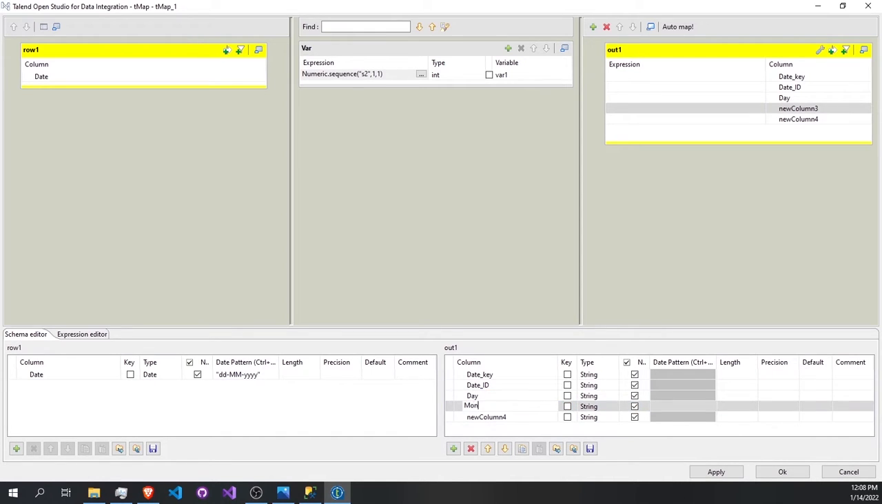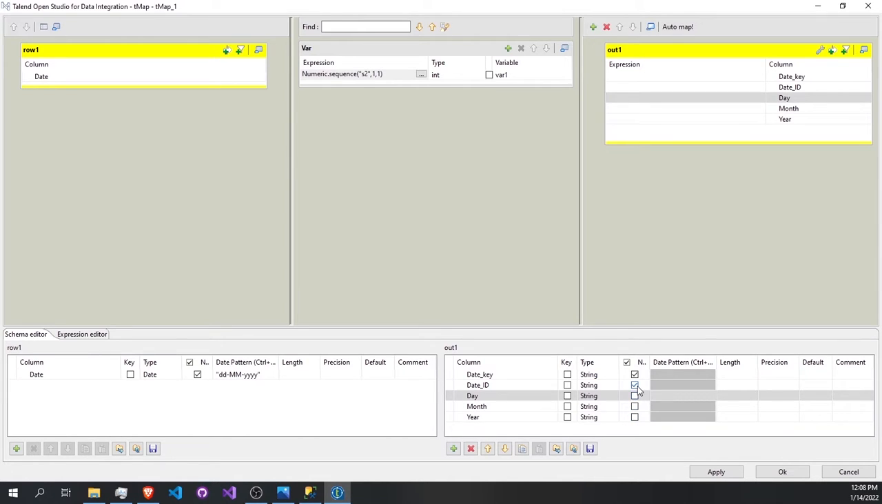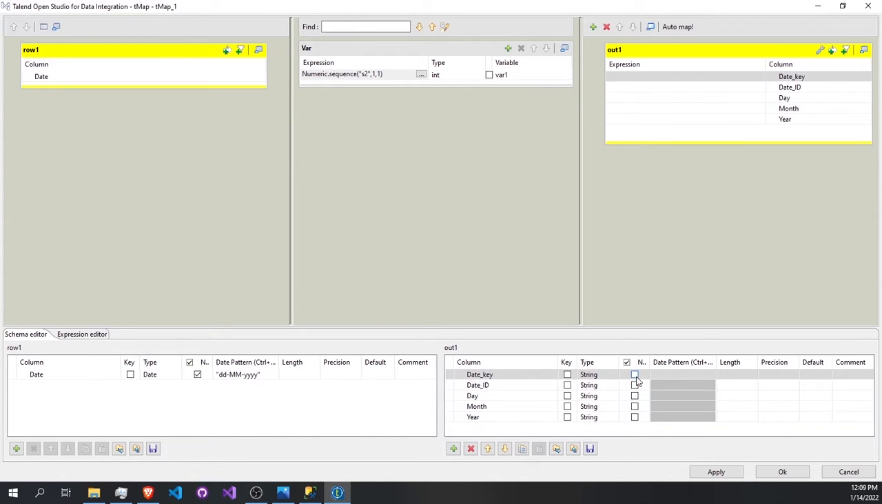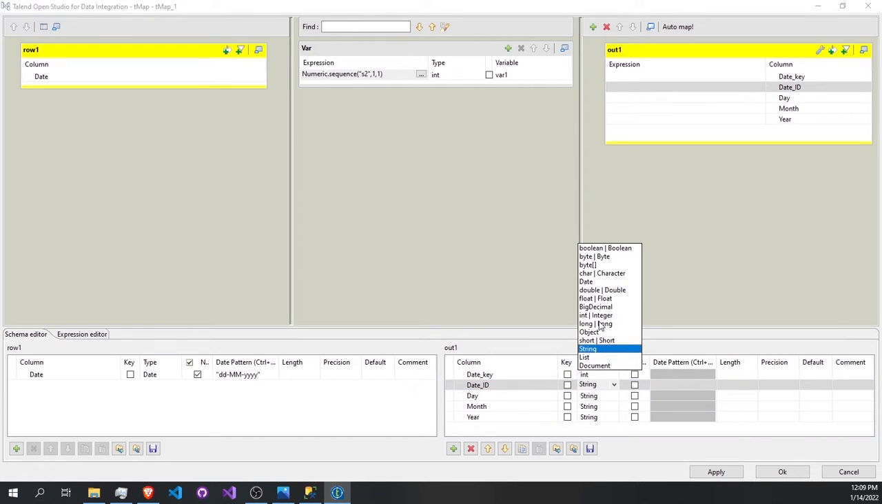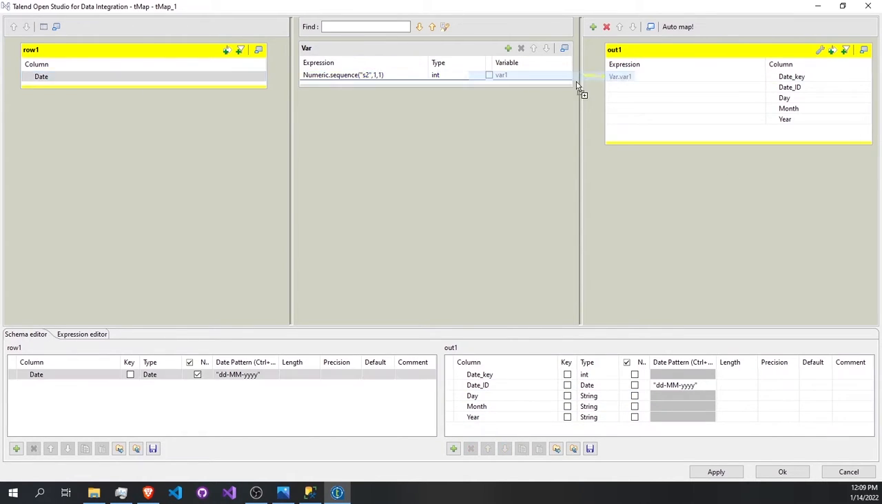Also here to month, and finally to year. And we need to deselect these null variables. The type here should be an integer because it is an increment number. Here should be a date, and here should be strings. And now we need to drag and drop this variable and the date here.